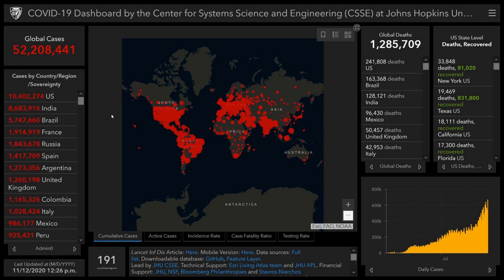In the center is the map view. It uses glyphs, or circles, as a means of visualization. The different sizes of the glyphs stand for the total cumulative cases for the entire pandemic. The total cases were the first choice for visualization and helpful in the beginning of the pandemic.